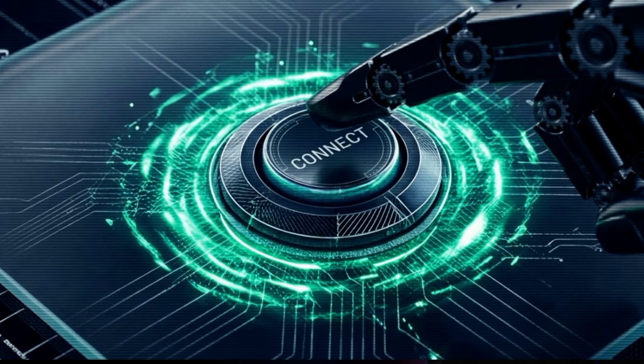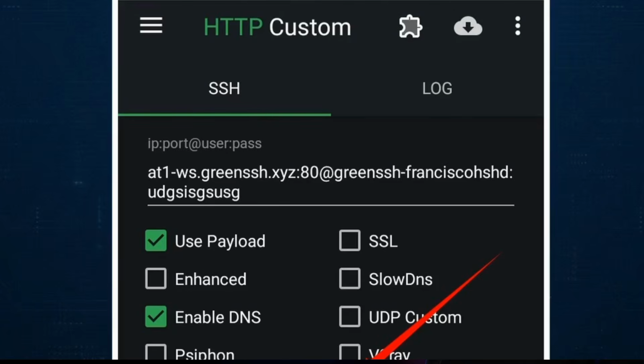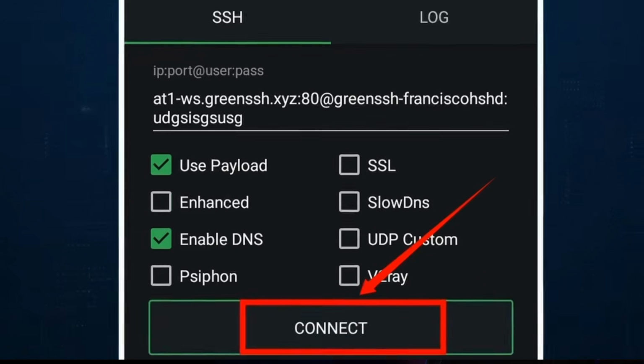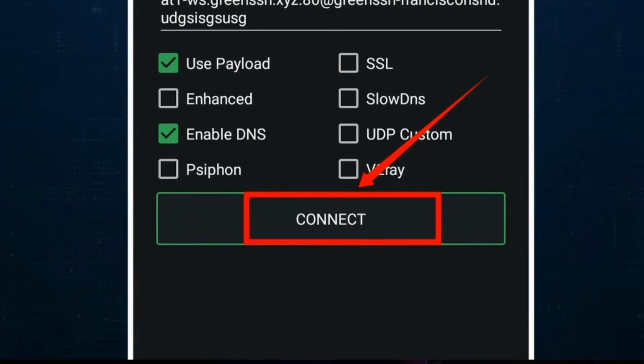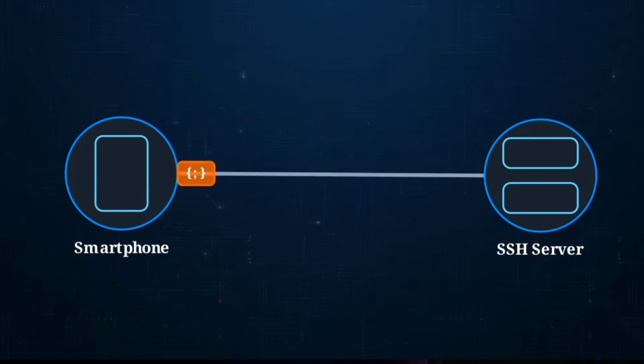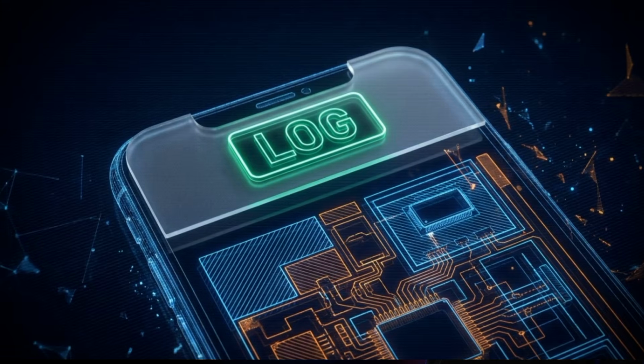With our credentials verified and our payload compiled, it is time to initialize the system. Back on the main dashboard, confirm that both Use Payload and Enable DNS remain checked on the left side. Hit the Connect button at the bottom of the interface. This action commits your injected syntax and begins the raw handshake through the restricted network. Immediately tap the Log tab at the top of the screen to monitor your live connection telemetry.